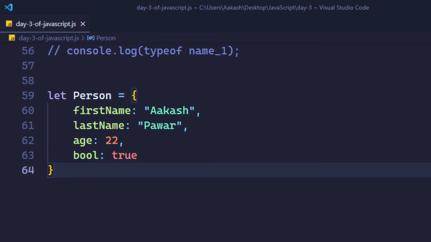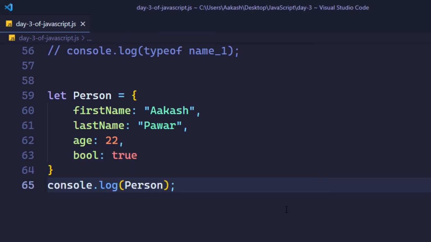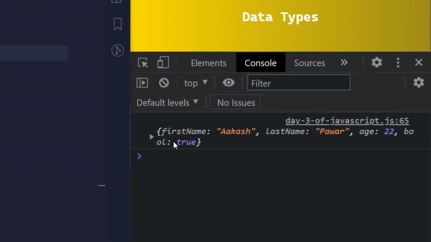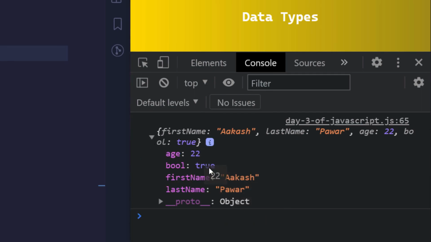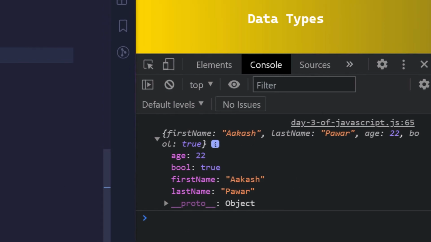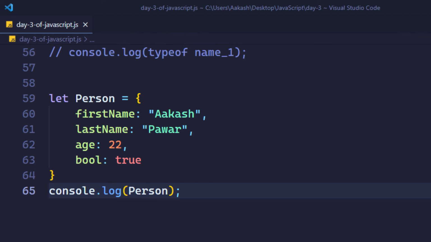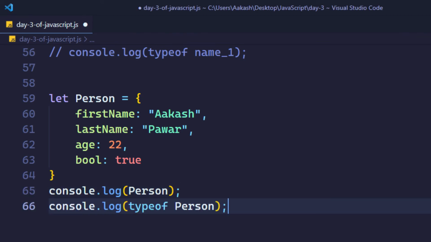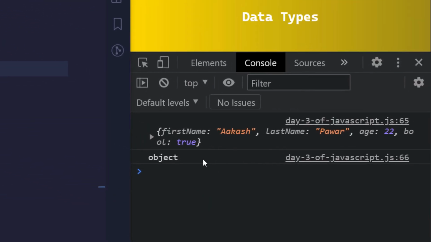Now we just console log this. So here is the output. As you can see, it is showing all of this. If we click on this sign, it is going to show all of this in this form as well. So we have age, we have the boolean, the first name, last name, all of it. So this is the object, and let's also see the type of this. I'm going to write it like this, and as you can see, it is showing the type as object, right?